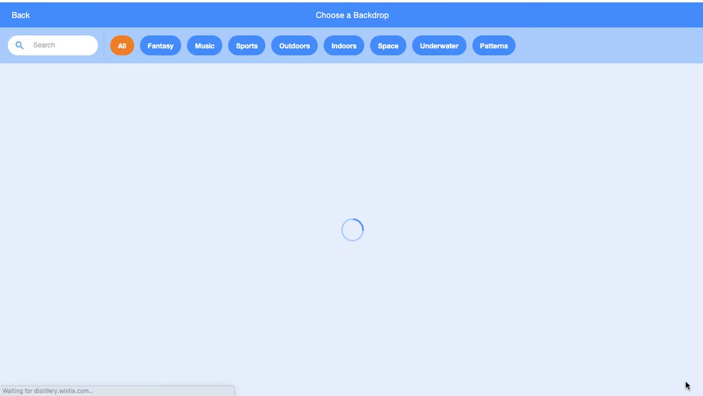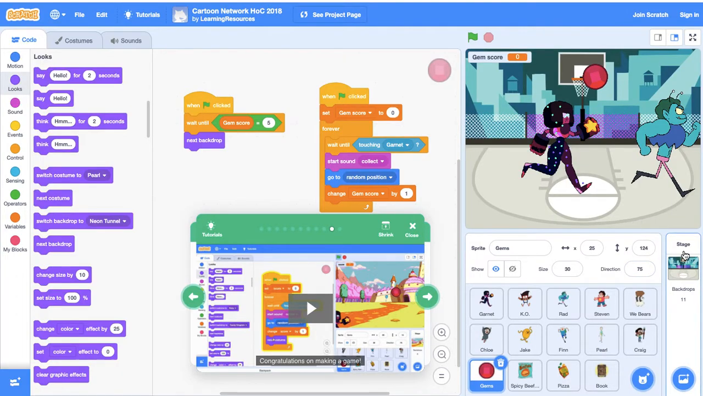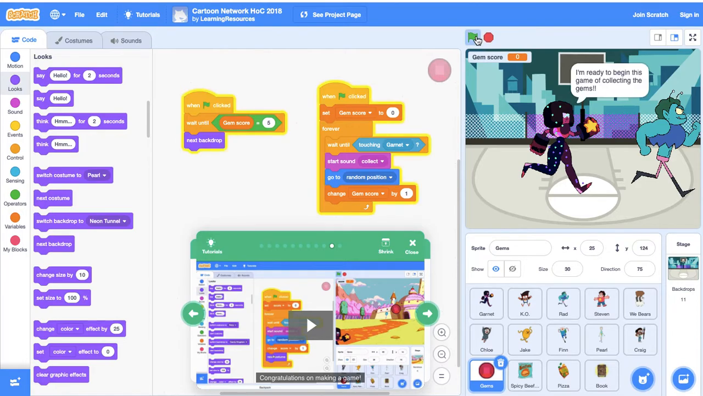Awesome. So I'm going to add a backdrop. I might go to a basketball arena. Okay, so let's get started. Let's see how we're going and let's see what we've come up with. So we're going to go green flag. I'm ready to begin this game of collecting the gems.